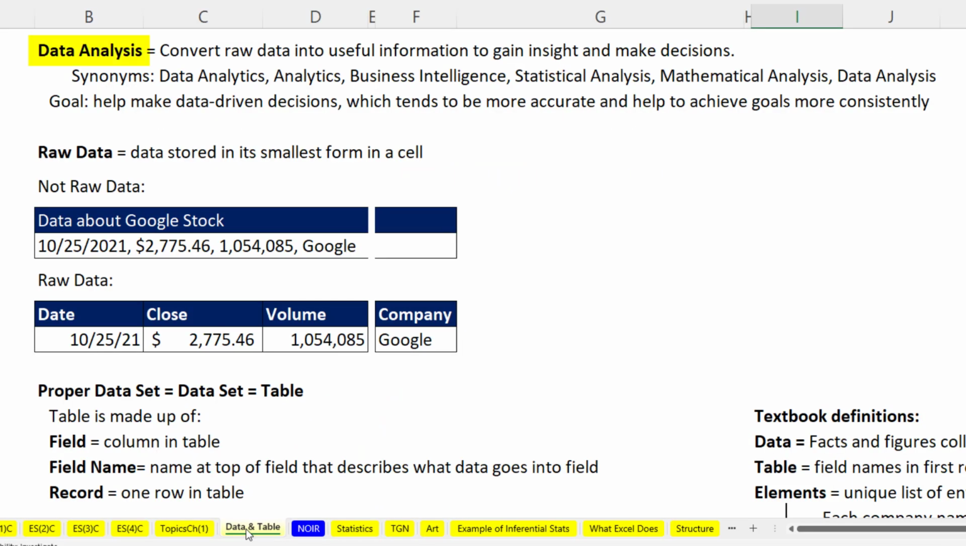But here's the thing. Data analysis has many synonyms. Data analytics, business intelligence, statistical analysis, mathematical analysis, and of course data analysis. Now this definition right here holds for all of these.